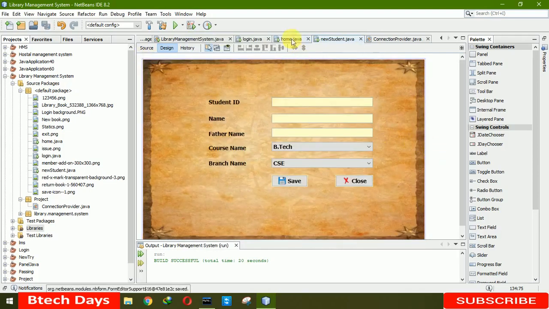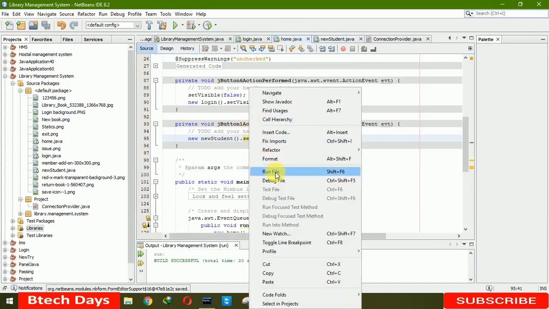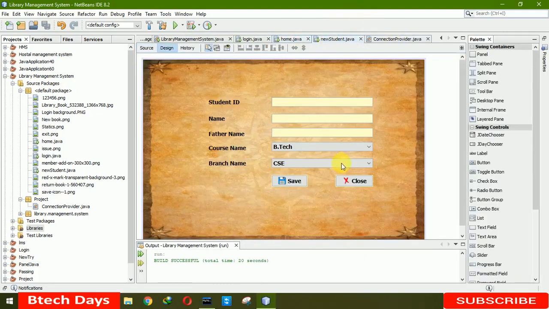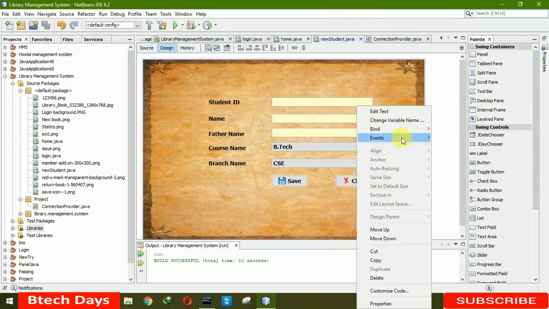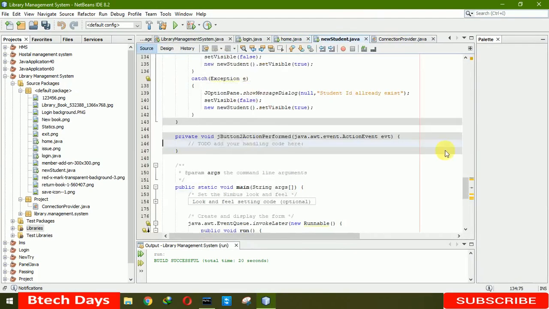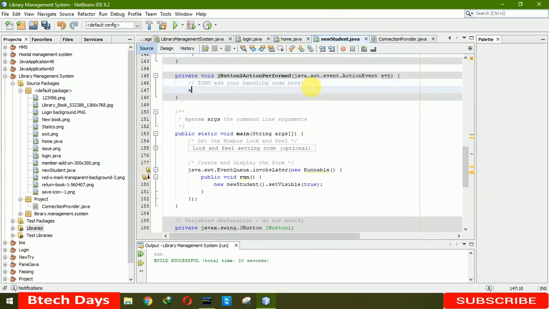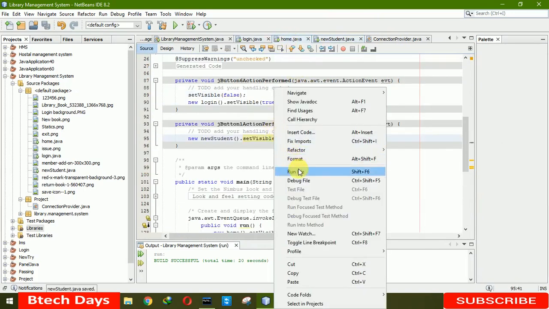Now let me run from the home. When we click, and we also have not coded the close button. Let me write for the close. Click on event, action performed. Here we just have to write set visible false. Okay, now we are going to run this code from home.